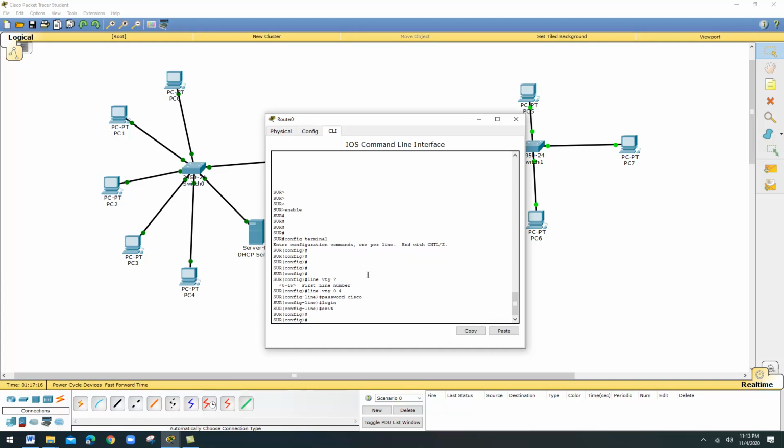So using these 3 lines, line VTY 0 to 4, you fix some password, password Cisco I am giving, you can give any password, then login. These 3 commands enable the remote access, or the telnet access, to your device. Now from any device, if you know the IP address of your router and the password, if you know these 2 things, you can access your router from anywhere.